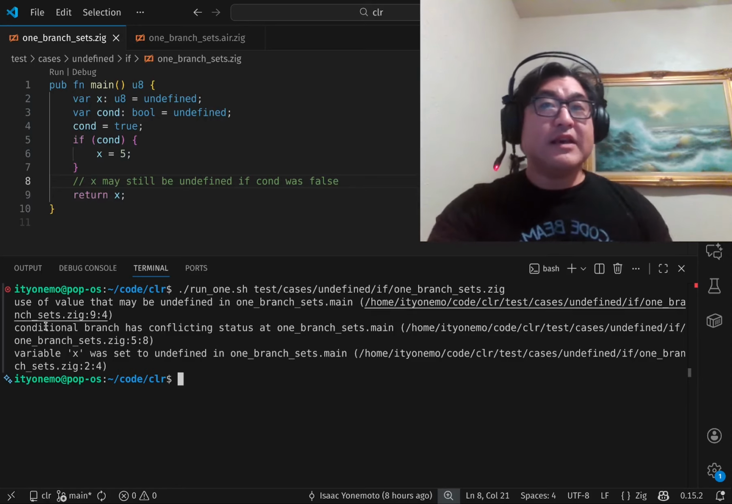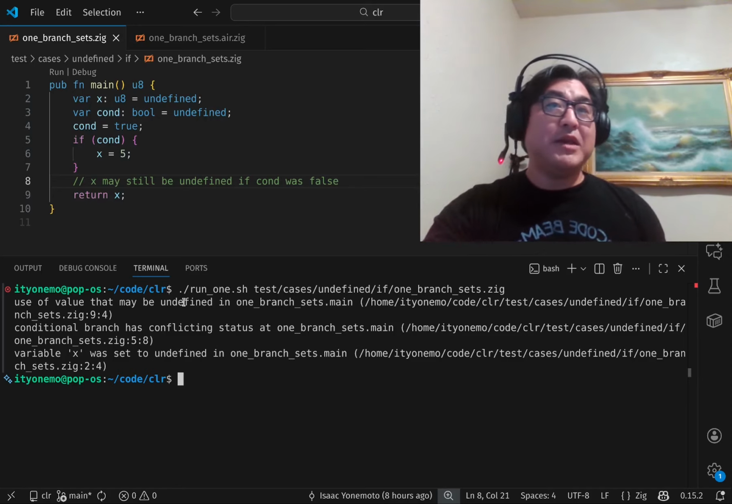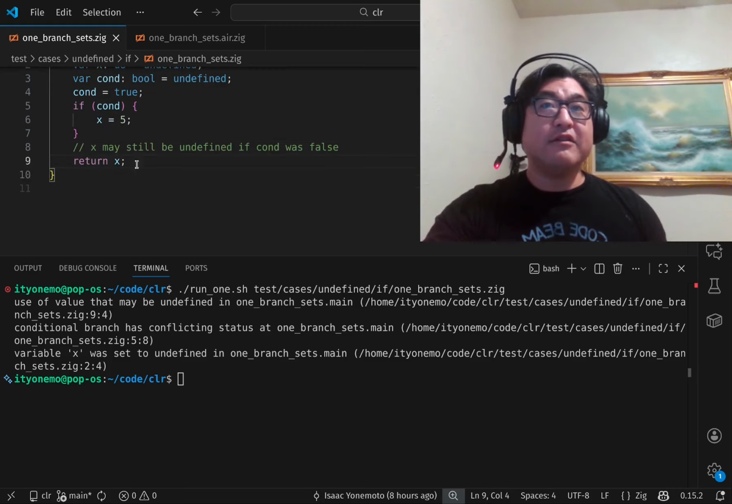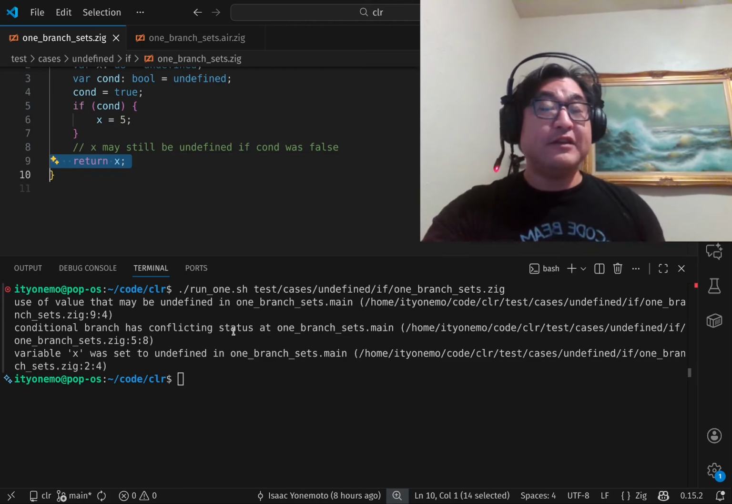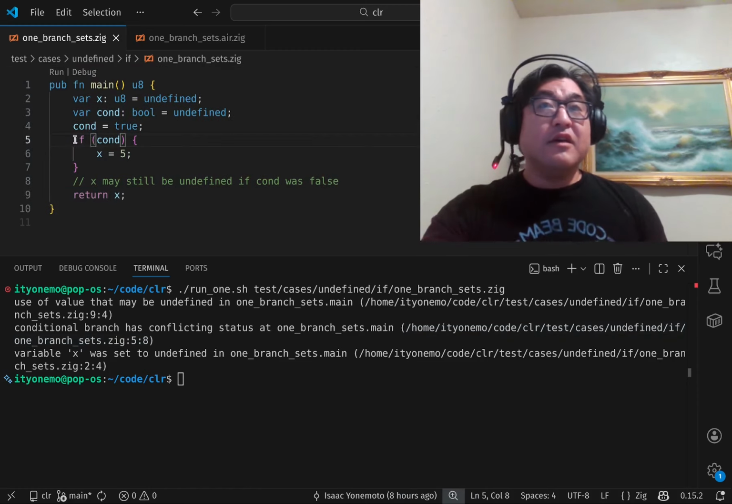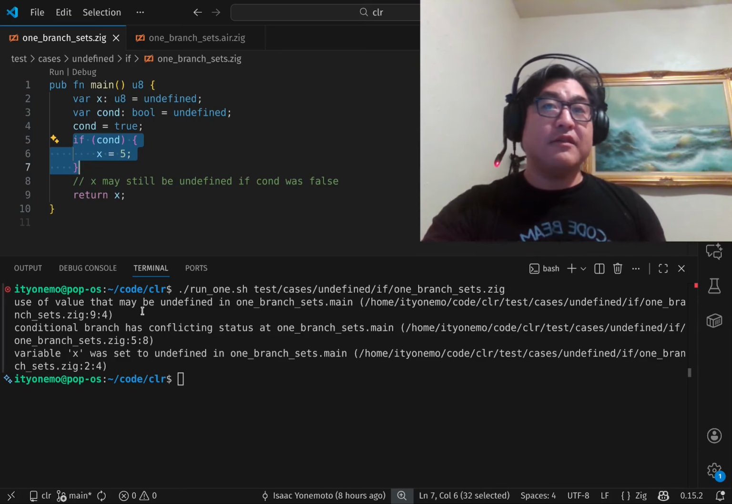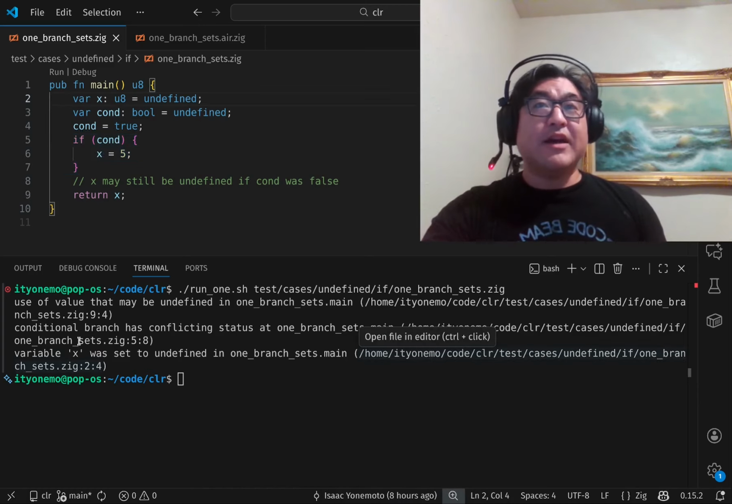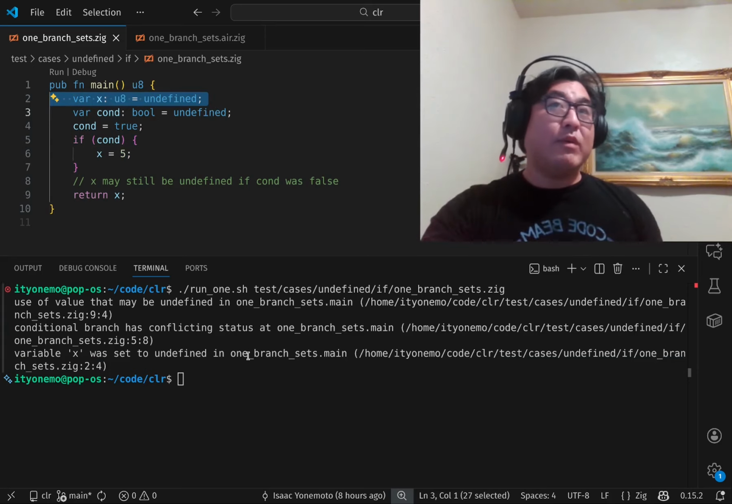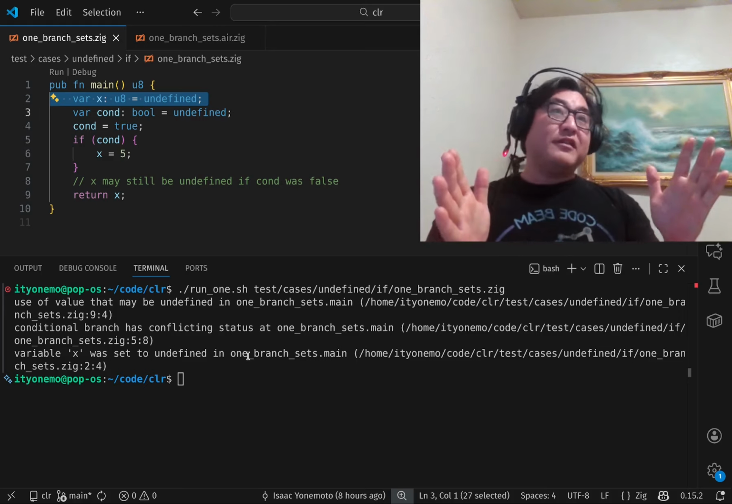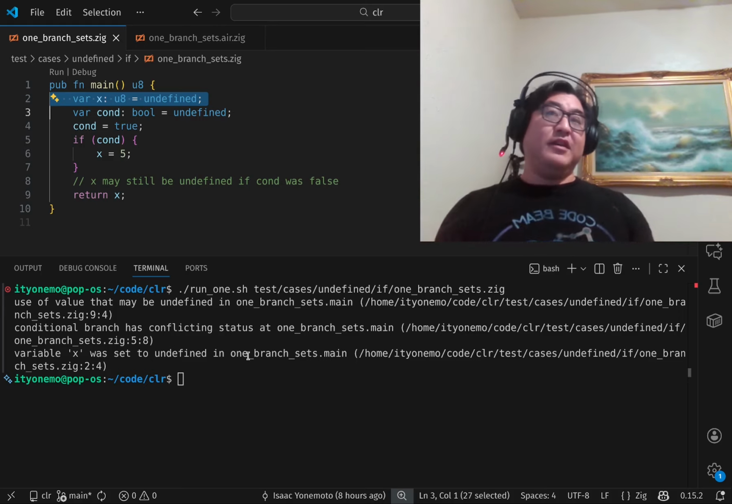So it first complains that we're attempting to use a value that might be undefined on line 9, so that's right here. And it tells us that the conditional branch has a conflicting status at one branch sets main, so here. So it is able to identify that this is the spot where one branch of the conditional creates undefined and the other branch does define it. And it reminds us that the variable x was initially set to be undefined up here in one branch sets main. So this is exactly what we want. We have branching analysis depending on all paths of the conditional here.